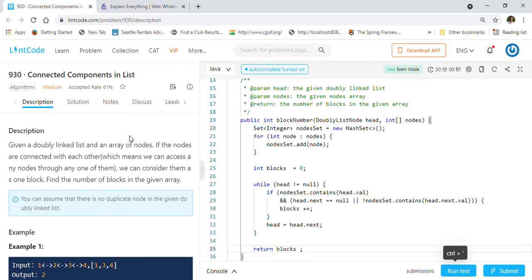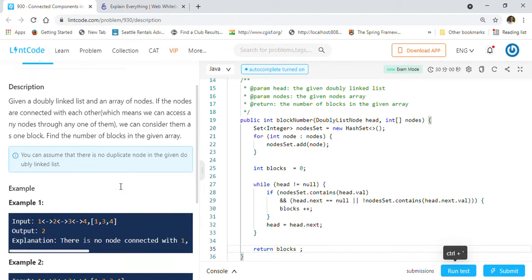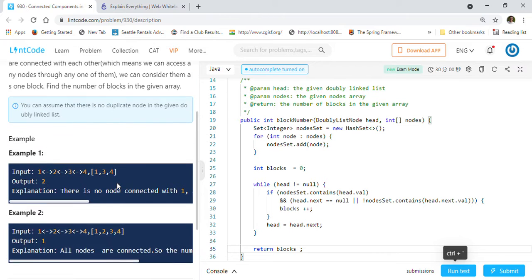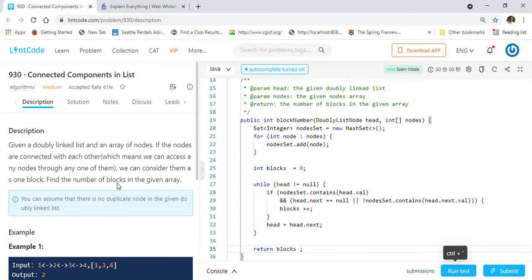Welcome back friends. Today we are going to solve LeetCode problem 930, connected components in list. This question was, I think, asked at Google in their interviews. So let's go through the question first.